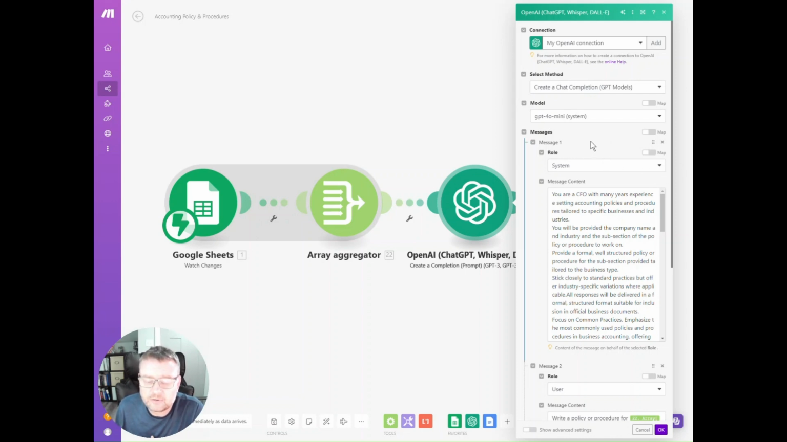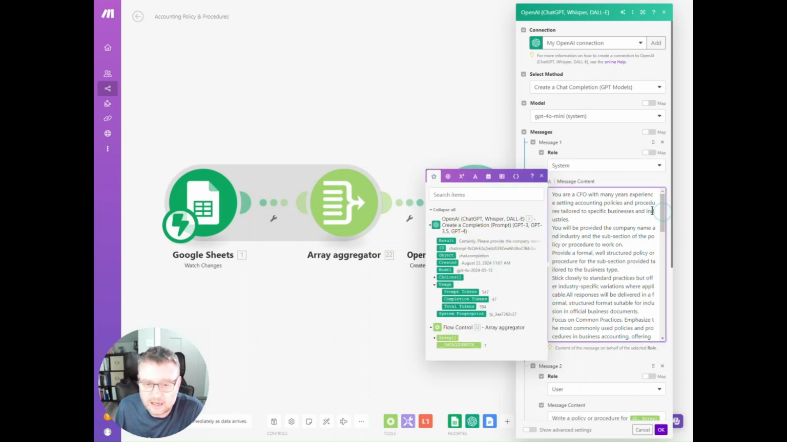Let me talk you through each of these messages. We're setting the role system in the first message. Let me talk through this. You are a CFO with many years' experience setting accounting policies and procedures tailored to specific businesses and industries. You will be provided the company name and industry and the subsection of the policy or procedure to work on.